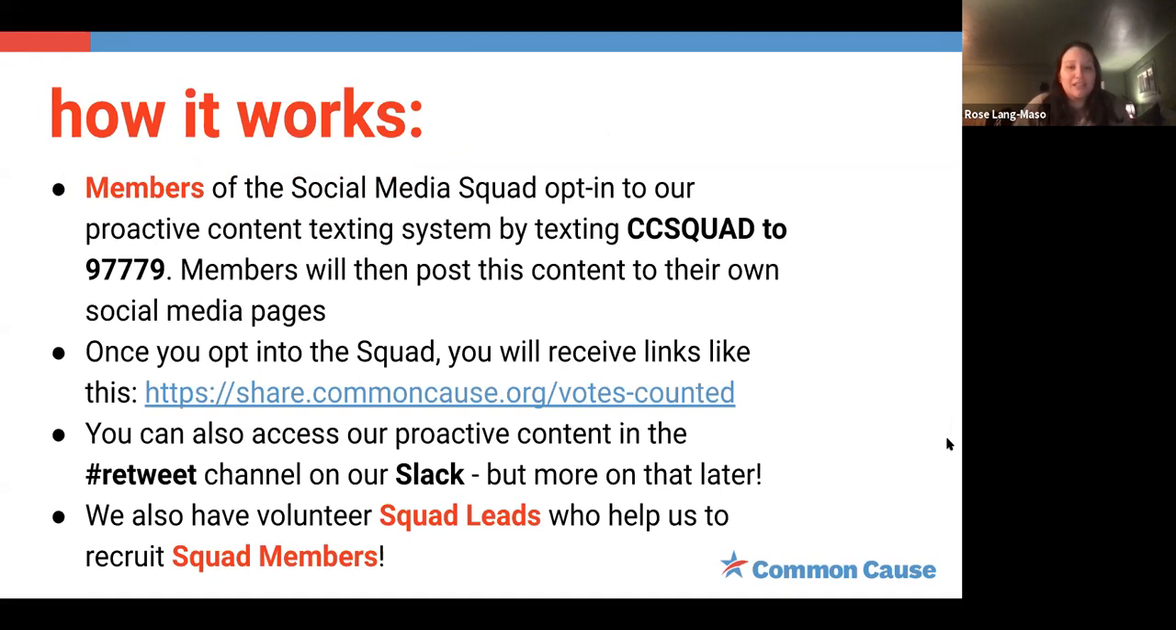So how this works. Members of the social media squad opt in, just like I said, texting CC Squad to 97779. Would you look at that? We thought ahead of time to put it in the slides. So that is what you will text to opt in. And then you go ahead and post our content to our socials. So remember, I said this is really easy.